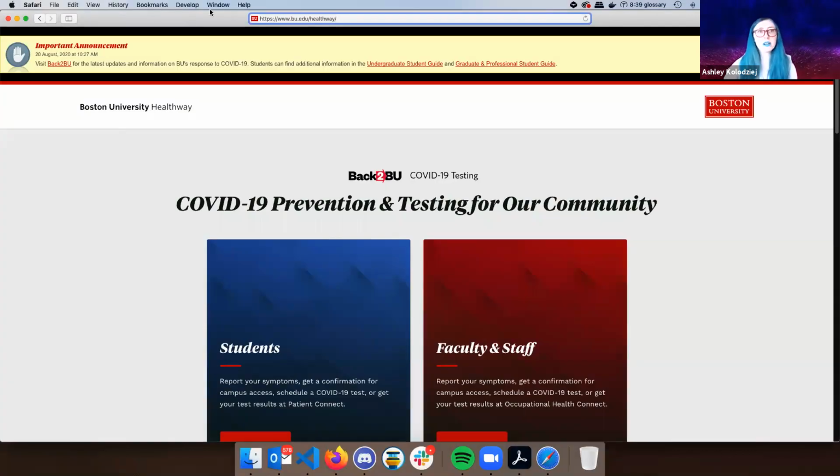So as promised, what I'm going to do today is show you what it's like to navigate the web using some alternate tools, including a screen reader and using the keyboard. So with that, I'm going to share my screen and we are on bu.edu/healthway. And I'm going to turn on VoiceOver, which is a screen reader application that's included with every Mac by default, real easy to bring up by doing Command F5.